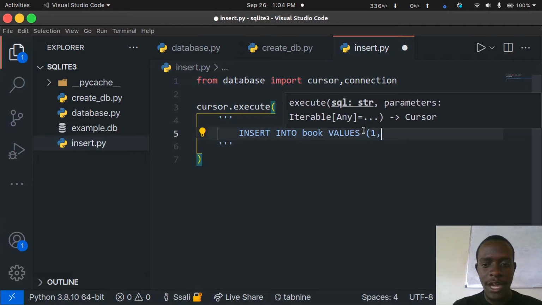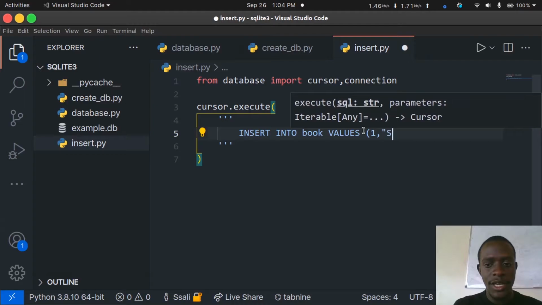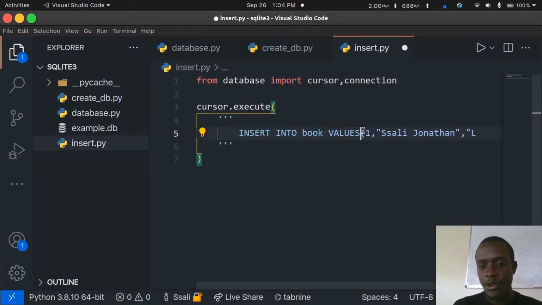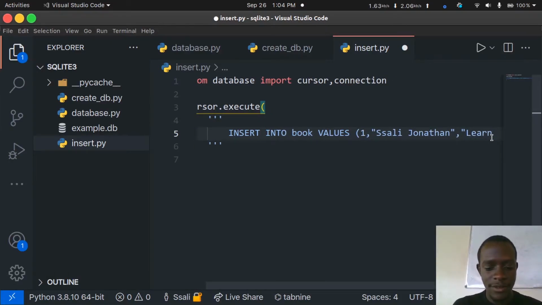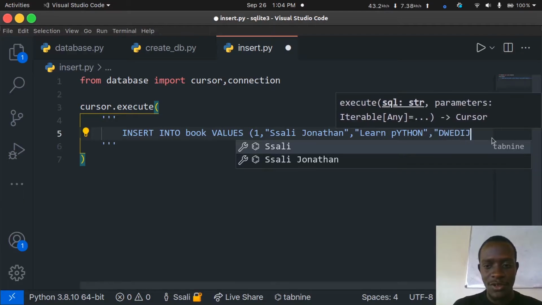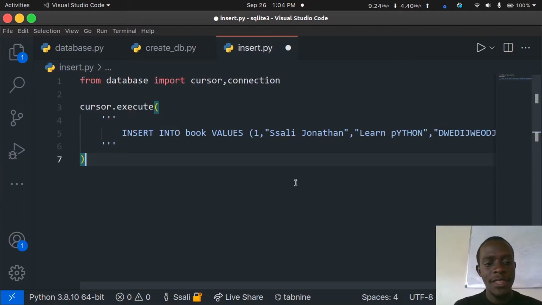So for example, you may give ID as 1. Then you may give, let's say, the author as Sally Jonathan. And then let's say we had our title, let's say Learn Python, and then you may also provide an ISBN. So let me just create a dummy value here. So right now we specify the values that we want to insert into our database.